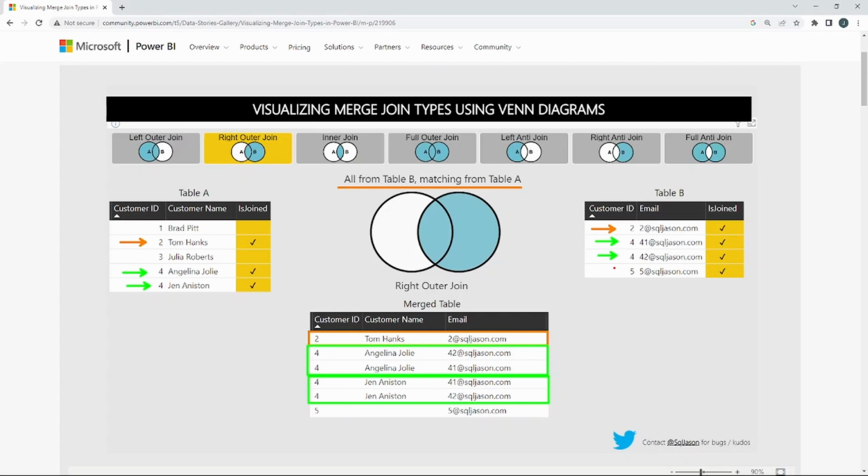And then last, we're going to have our customer ID of 5. As it searches for it in table A, there is no customer ID of 5, which is why there is no name returned. So choosing the correct join type is important for your data, depending upon what you're trying to accomplish.